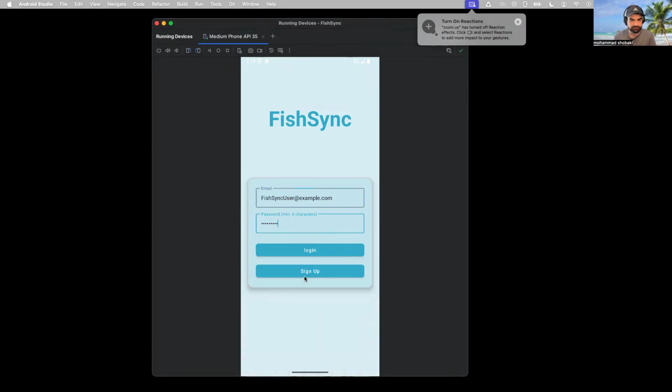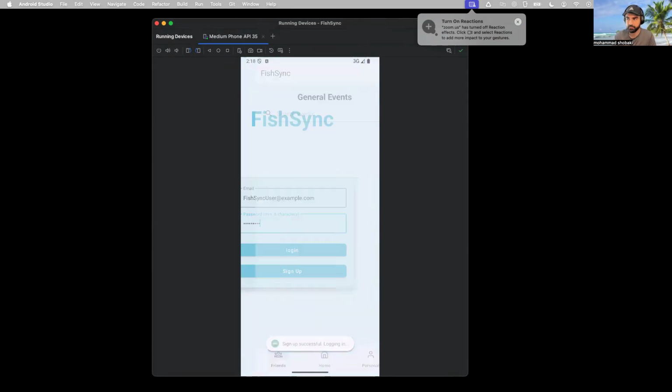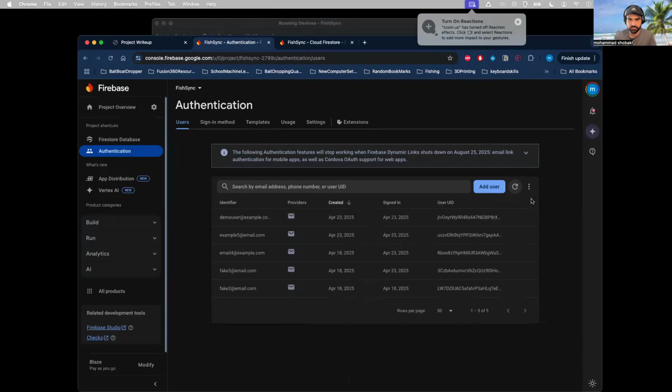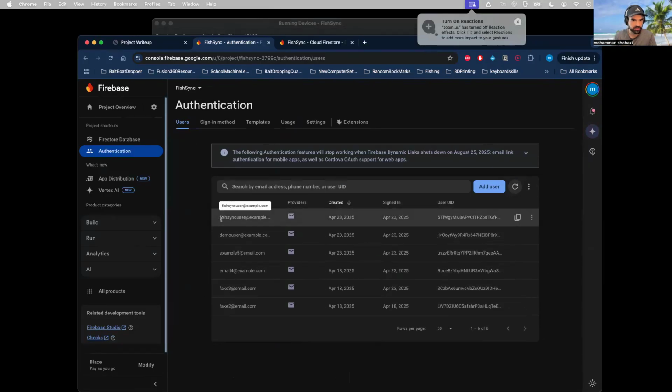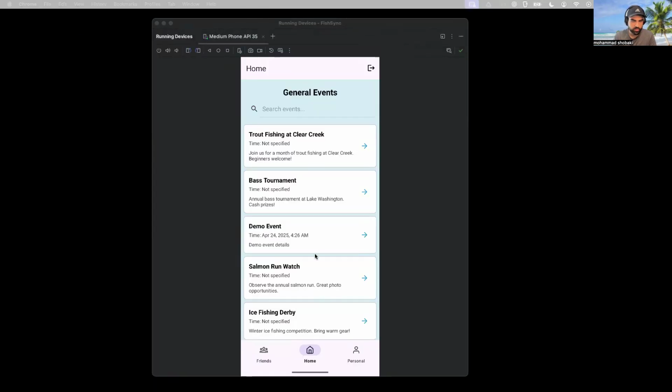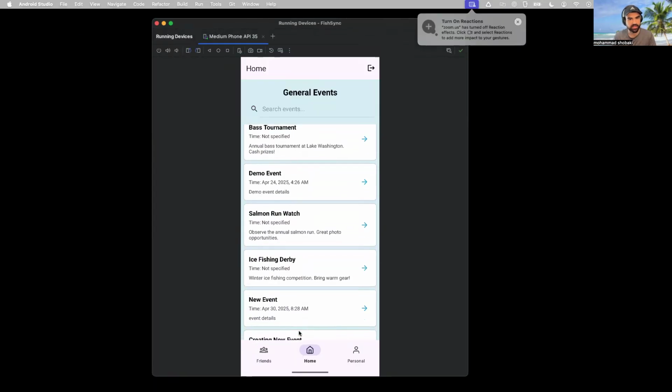And we're going to sign up. If I try to log in, it'll say authentication failed because that user is not created yet, but I'm going to press sign up. And what you should see right here is that user should show up right here. Yeah, FishSync user. There they are. And so now what you see right here is the main page of the app. These are the general events. These are all the events that are present.